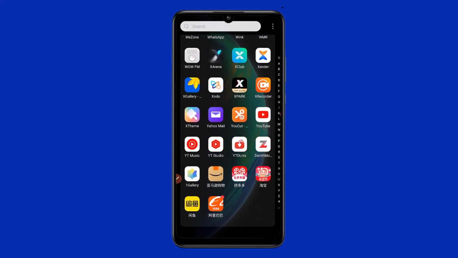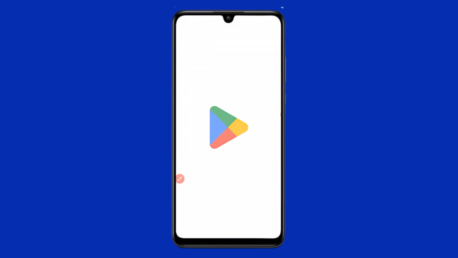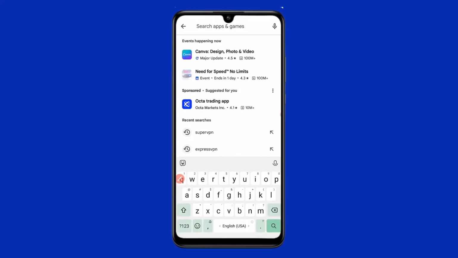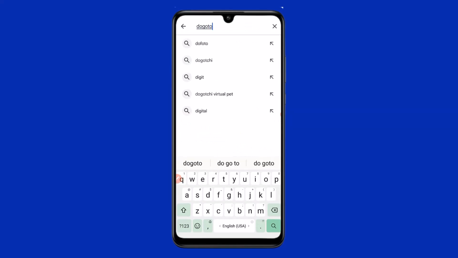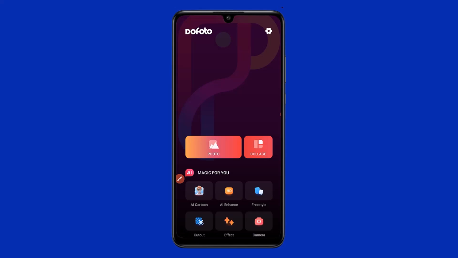What you need to do to get the app is to simply head over to your Play Store right here. I'm going to click on my Play Store. Then simply type in Do Photo. Click on search and you have it this way. Download and install it. Then after you have successfully downloaded and installed it, click on open. Because I already have this app on my phone, that is why you see open.